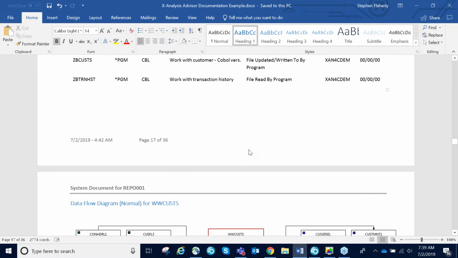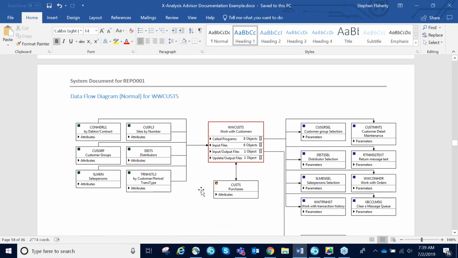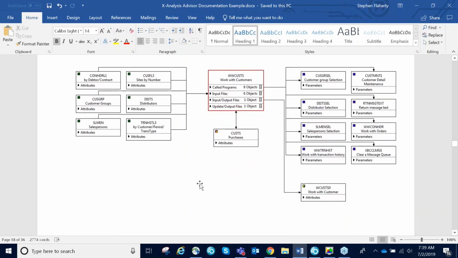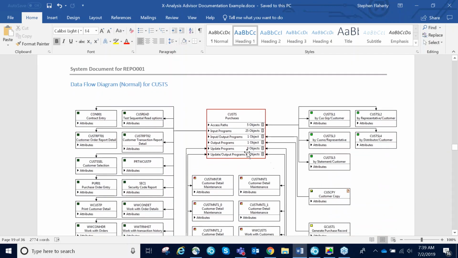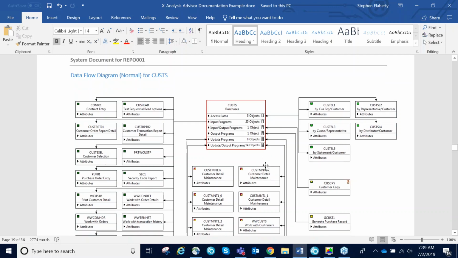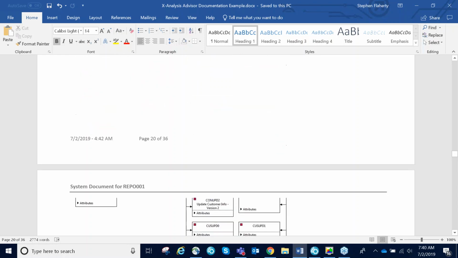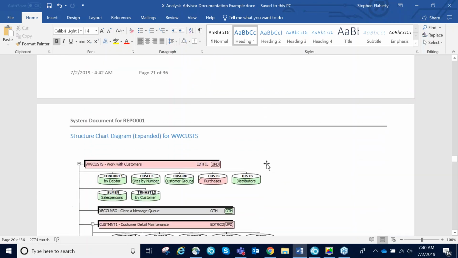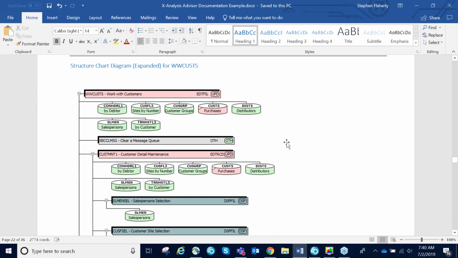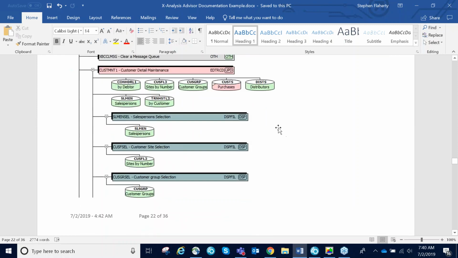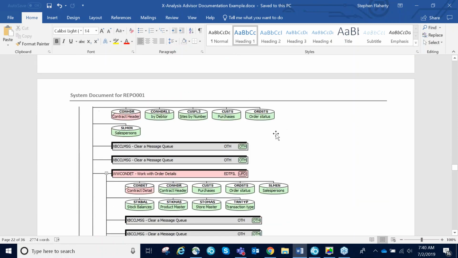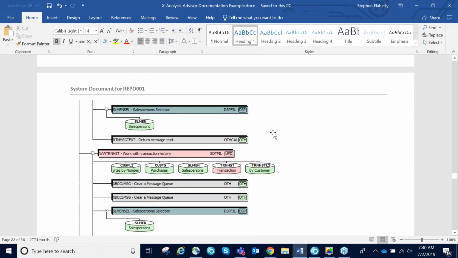I do. Okay. The data flow diagram for the RPG program, and the data flow diagram for the physical file. Look at all of the boxes that I did not have to draw manually, or all that research I didn't have to do. And if I make a programming change, I just regenerate the document. In 10 seconds, I'll be done. And the structure chart diagram with the show files. Also, there was a checkbox for this. If I wanted the narrative, I could have brought in the narrative for every call as well.